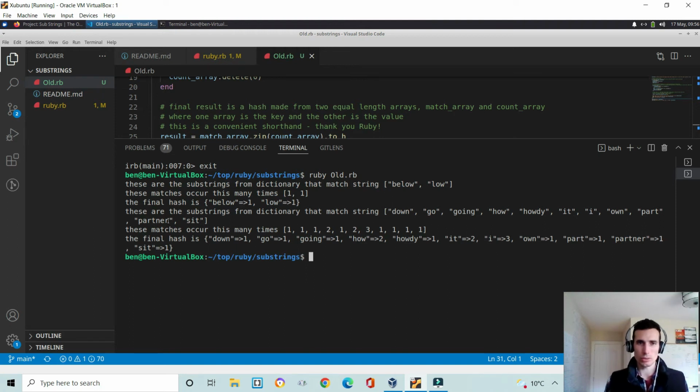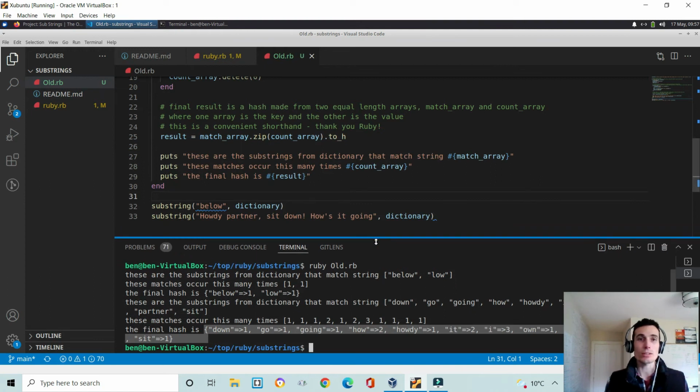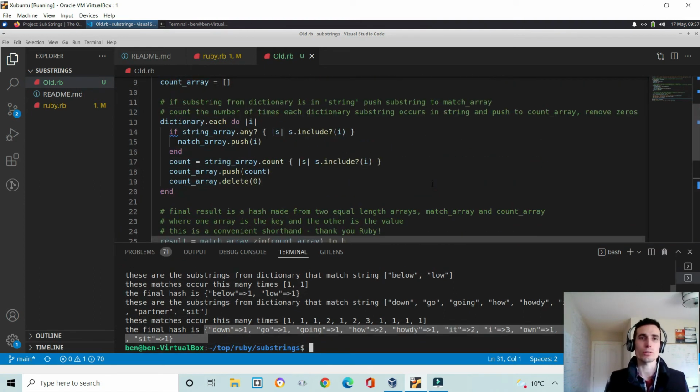And then for the second call with the longer string, these are the substrings from dictionary that match string. So we have all of these strings here. And these matches occur this many times. So we have the count array here. And then the final hash is as follows. And this matches the Odin Project's output as well. So it works. I mean, it's not a bad solution. It's just not a very efficient solution.